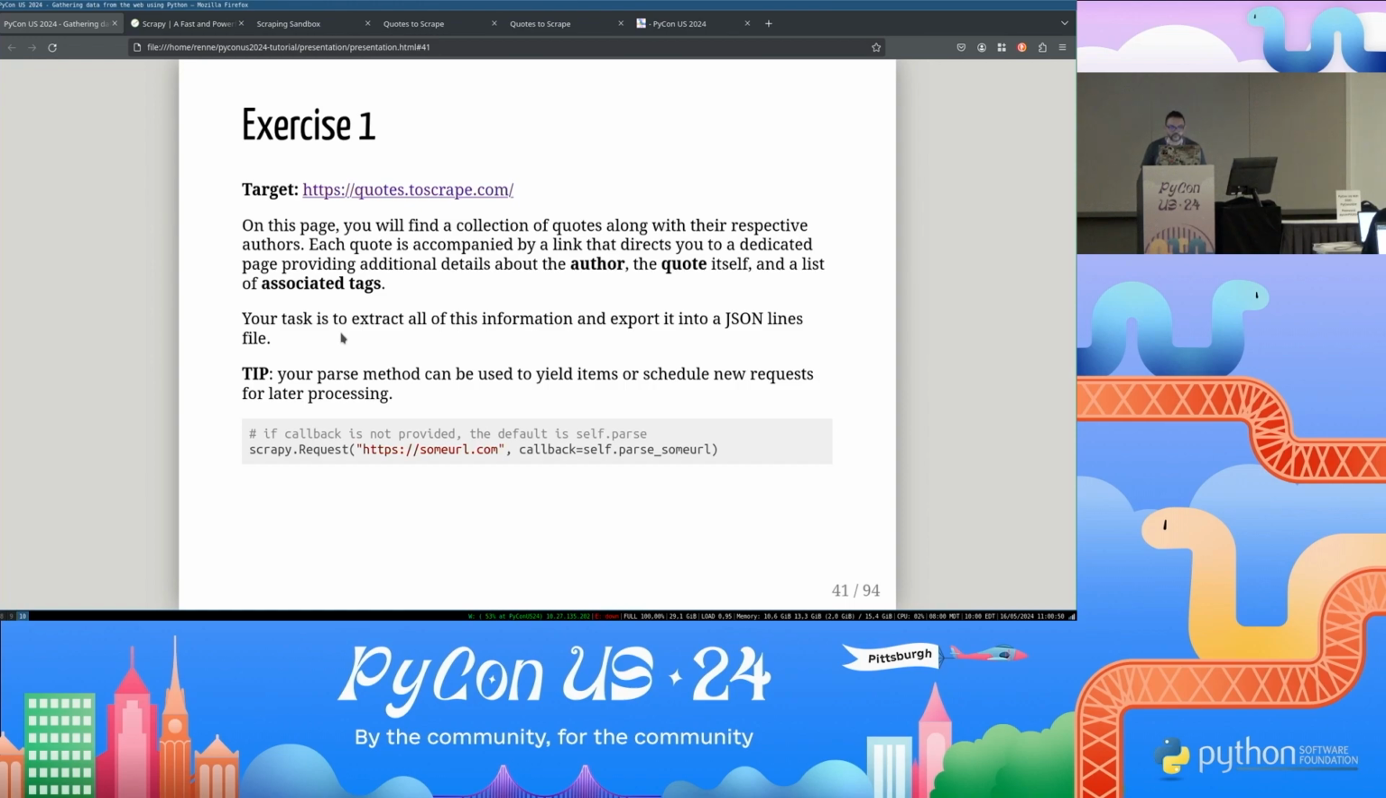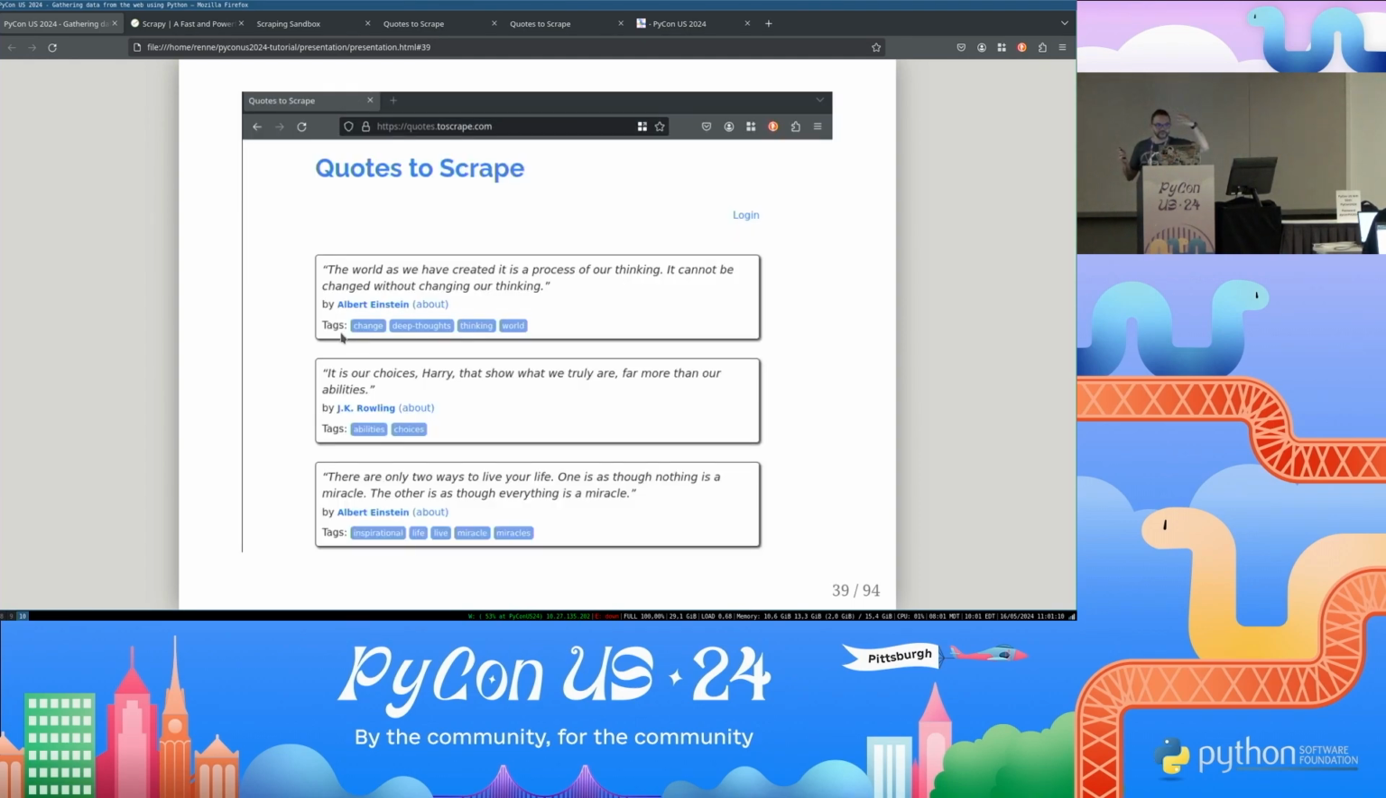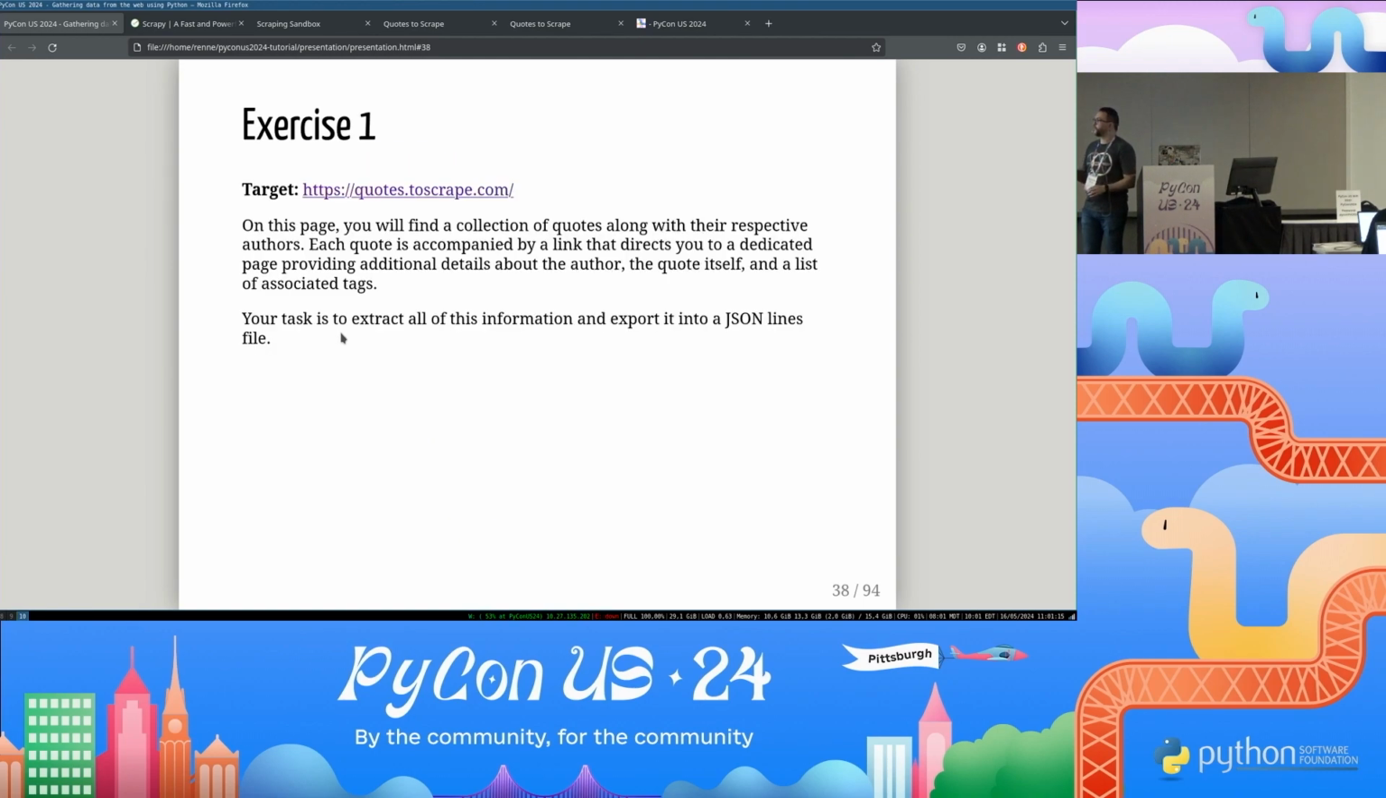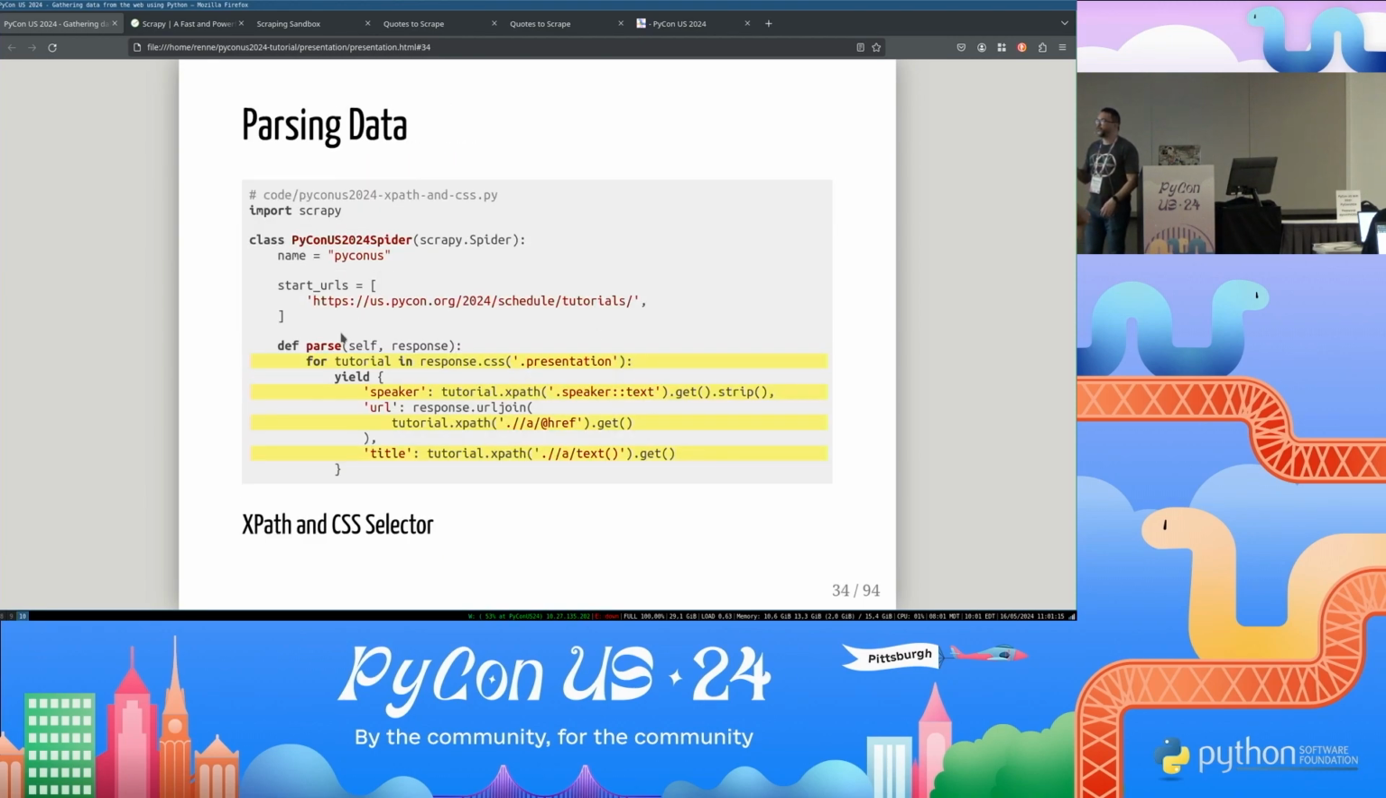And export into a JSON lines file, but you can export any way you want. A tip, as I mentioned before, this is the first part. When you open the first page of the quotes, you can extract each quote like I did before with the tutorials. You can do the same idea.